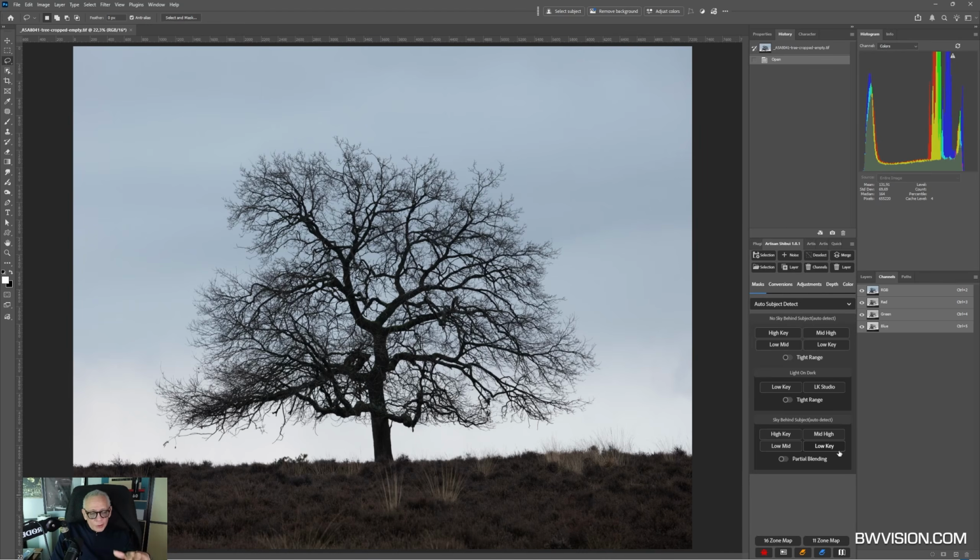And if the contrast is really, really low and on the darker side, I'm going to go with either mid-high or low-mid. This looks more low-mid. So I'm going to go with low-mid, and I want to have partial blending because the transition from the tree to the ground should be more subtle and not with a hard edge. So I'm going to go with partial blending, and I'm going to go with low-mid.